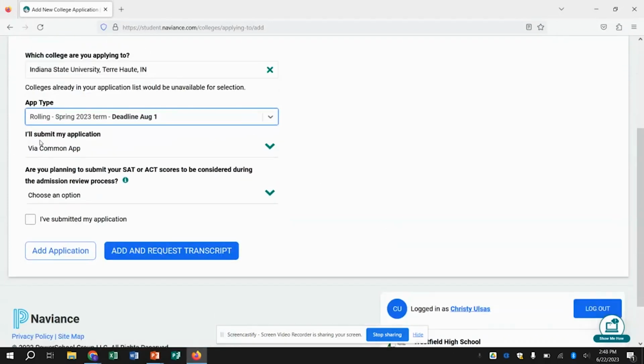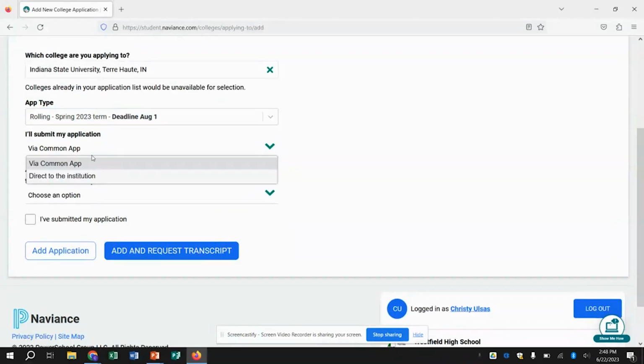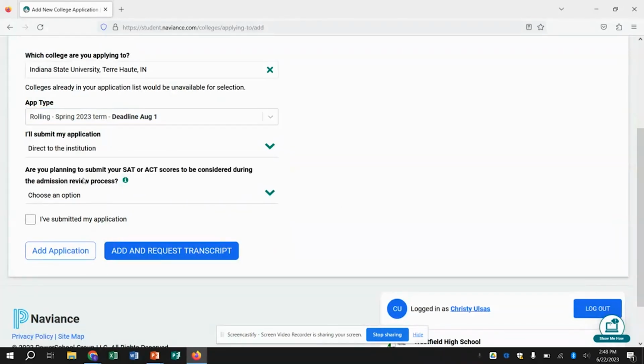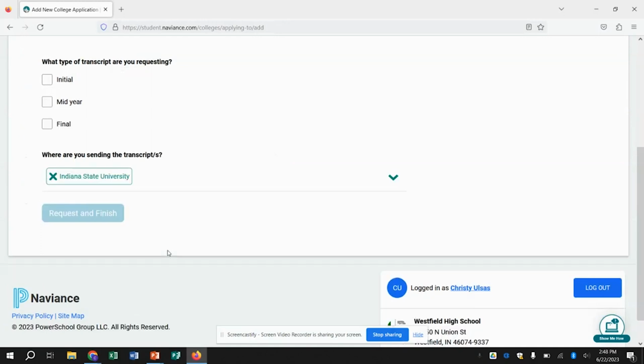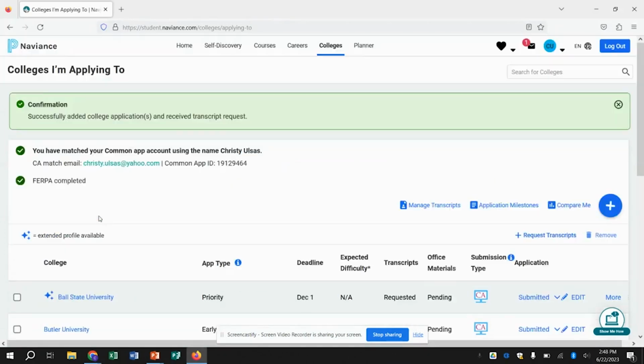Next, it's going to ask, how are you submitting this application? Well, I'm not submitting it via Common App. I'm submitting it direct to the institution, and I've submitted my application. So add and request transcript. Then it's going to again ask, what type of transcript are you requesting? Mark initial, request, and finish.